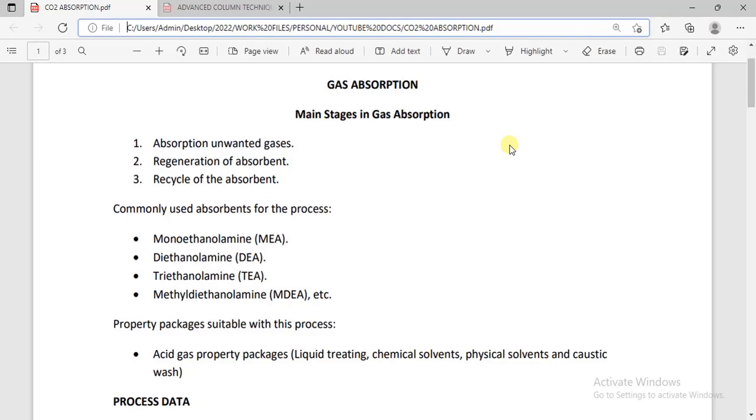Now this gas absorption modeling has three main stages. You have the absorption of unwanted gases, that's where the separation takes place. That's the first stage. Then you have the regeneration of the absorbent, and then the recycle of the absorbent back to the absorption tower or the absorber. So you have these three main stages: the absorption, the regeneration, and then the recycle.